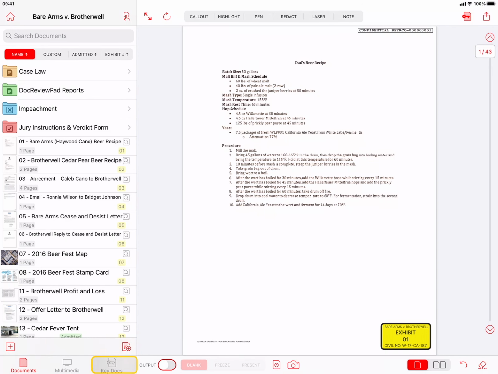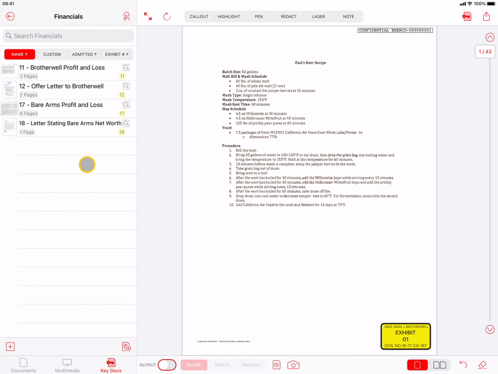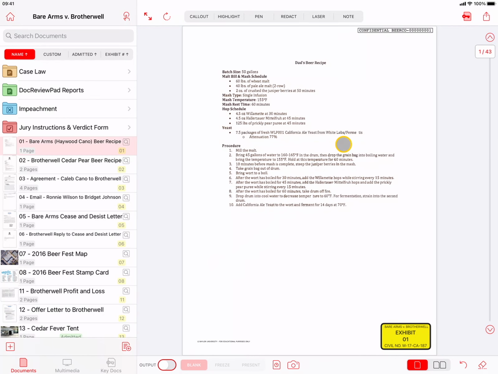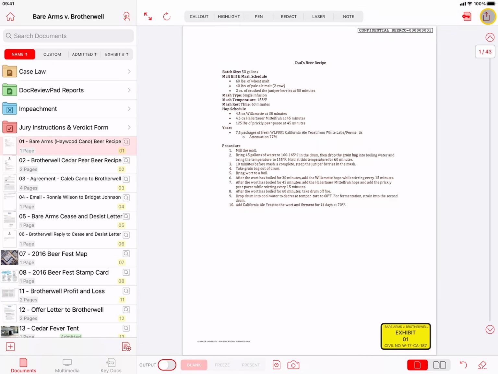It may even be useful to print out your key docs with their highlights and other annotations to provide to your client so they can be prepared and see what areas you'll be focusing on during their direct examination. Although it's possible to quickly and easily airdrop or email an individual file using the action button, in this video we'll cover the process of exporting multiple files at once.